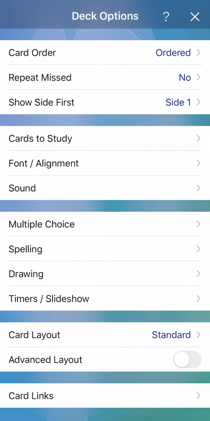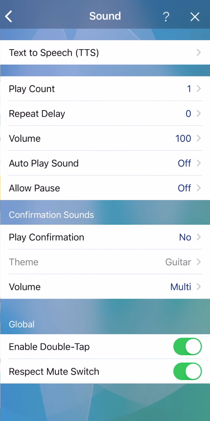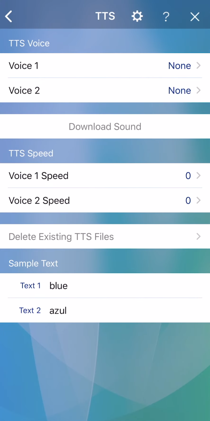To add text-to-speech, from the study screen, tap the gear icon at the top right to get to deck options, then tap sound, text-to-speech. The top section is where you select a voice for each side. A voice represents a language and a style, for example, male or female. At the bottom in the sample text section, we can be reminded that text 1 is English and text 2 is Spanish for this deck.